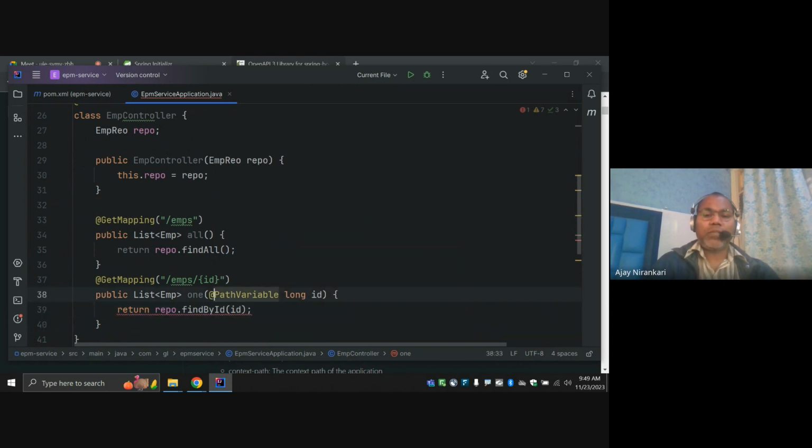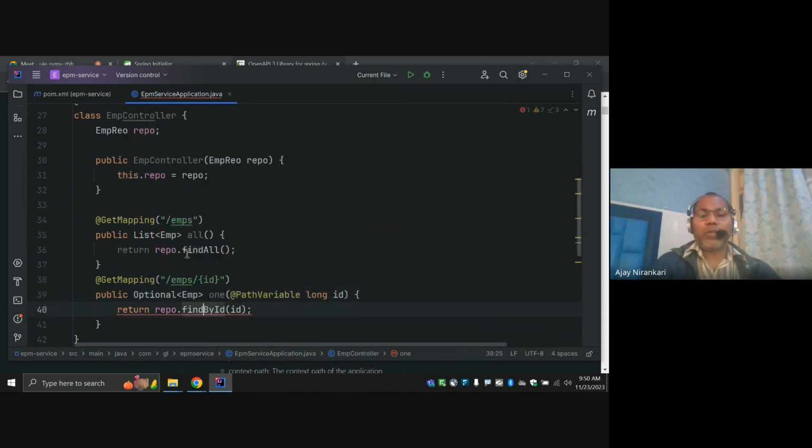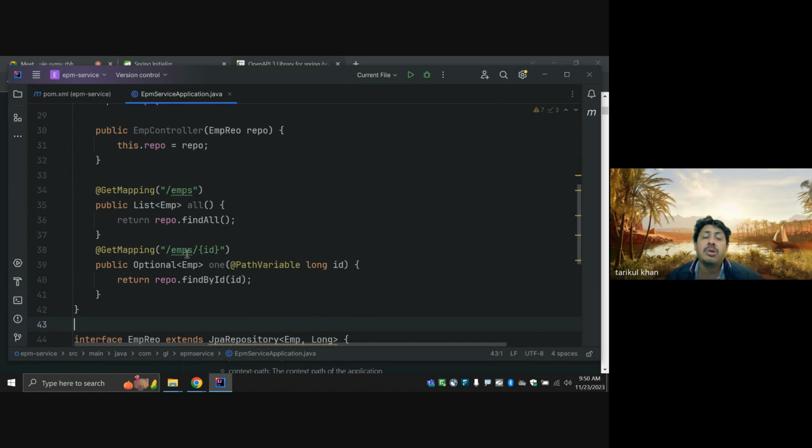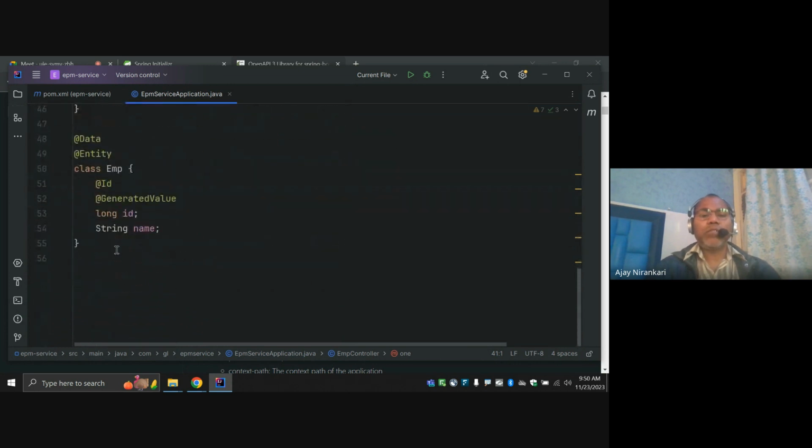Okay, and this should be EMP, optional of EMP, right? Yeah, it might be returned, might not be, right? So these are the two basic endpoints, and let's load some initial data, right?